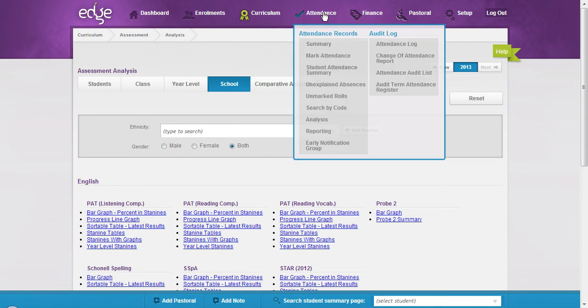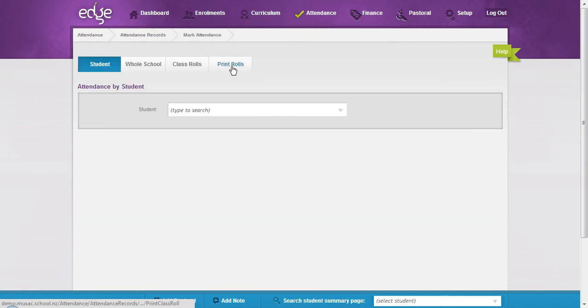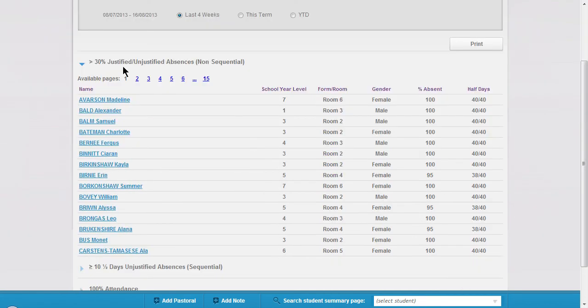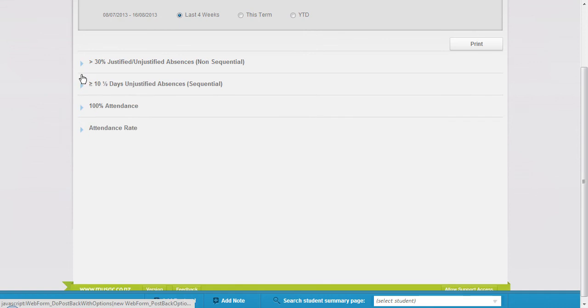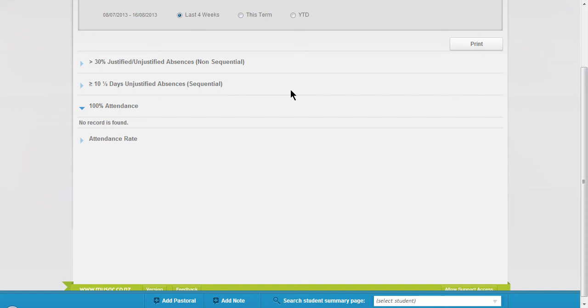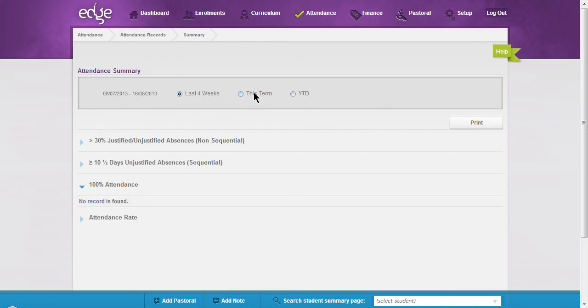Our next menu over is attendance, and here we can do the usual things such as marking attendance by individual students or classes or the whole school. We can print rolls that have photos on them to give to relievers. Also under the attendance menu we can get a summary of the information that's in there to date, and this can be broken down in a variety of ways and telling us what we need to know in different areas. So we can have to do with unjustified attendance, anybody that's got 100% attendance, and different attendance rates. And this can be done from year to date, just this term, or the last 4 weeks.